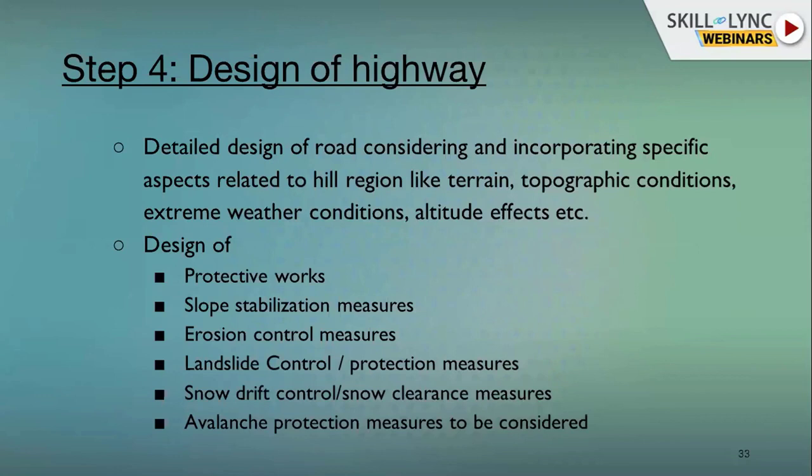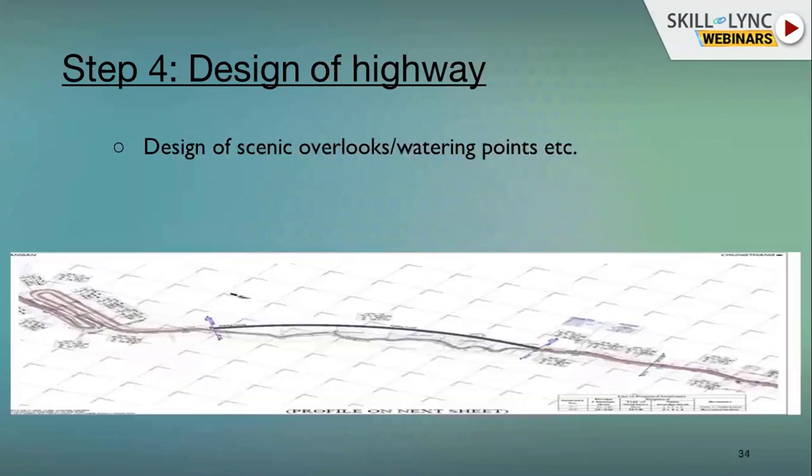This is a very interesting aspect, snow drift control. In AASHTO, the Americans have given a very detailed analysis of this. Snow drift control, avalanche protection measures, all those are to be covered under highway design. So this is a brief picture of a winding road in a hill area. We can go like this, with a small tunnel so that we can bypass this type of alignment and provide a good smooth geometry.